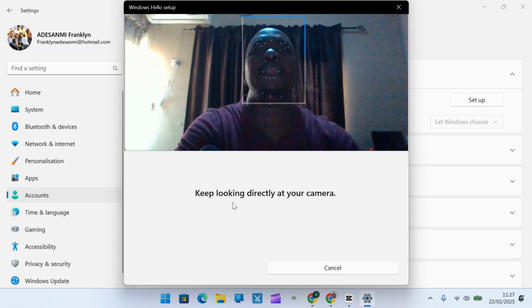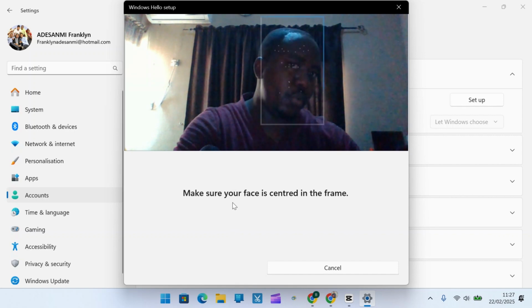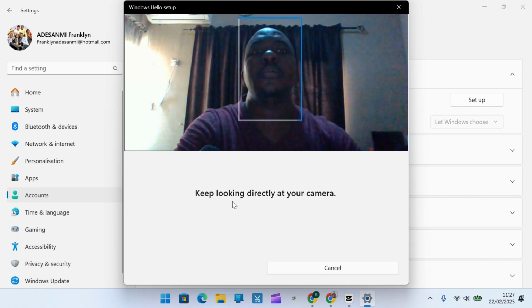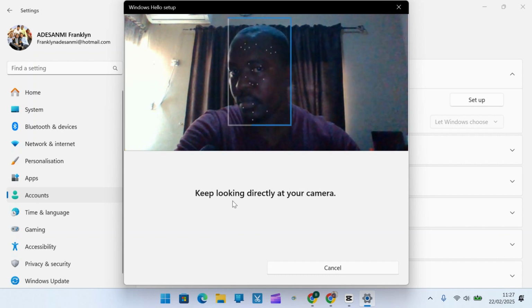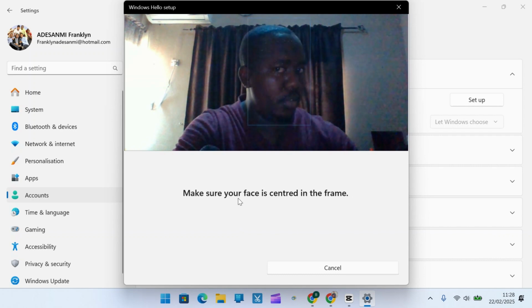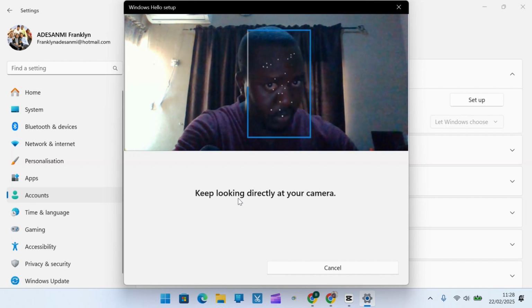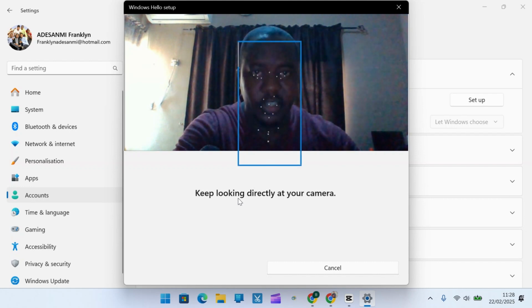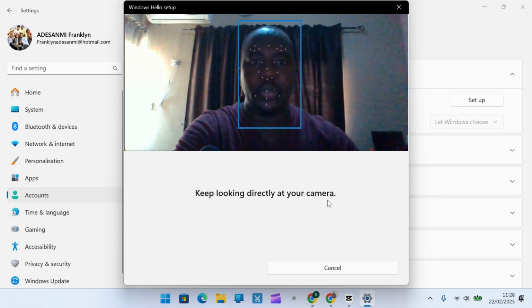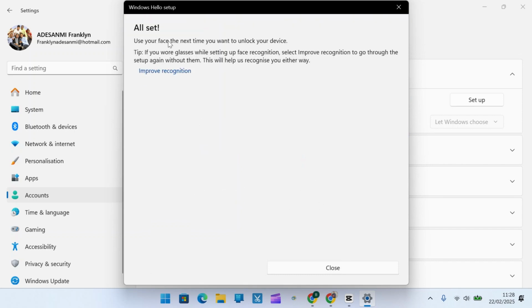And then keep rotating your head and make sure you face directly to the camera. And then once the box is full and you want to make sure your face is at the center, and then you are good. After that, then you should see All set. Use your face the next time you want to unlock your device. Then go ahead and click Close.